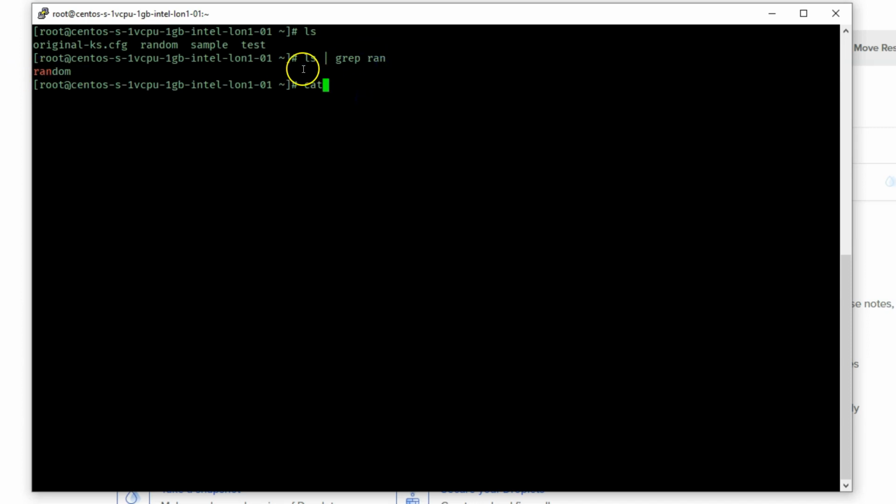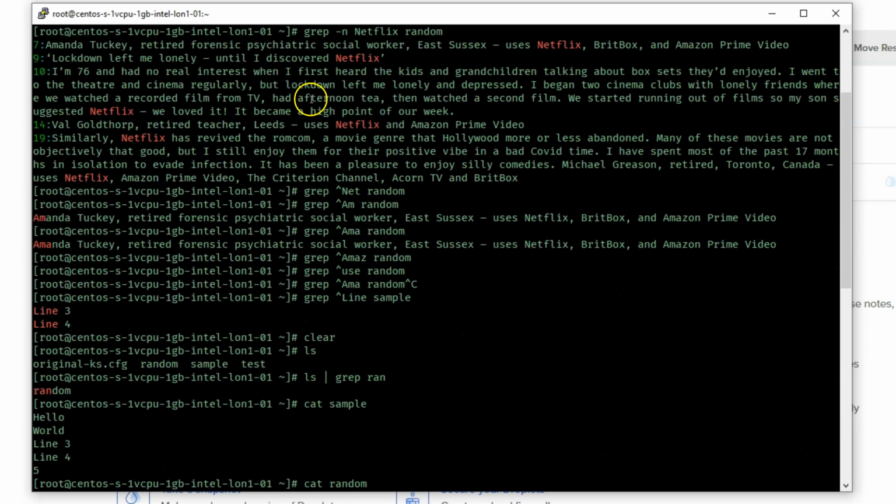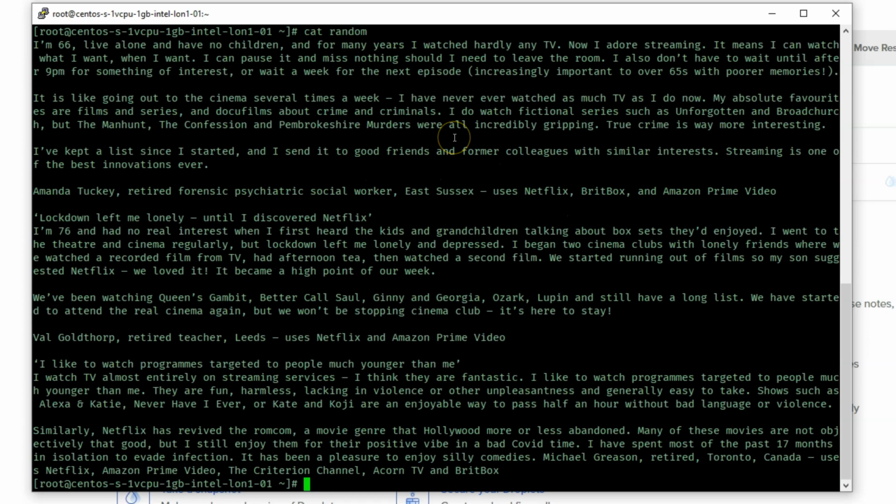If I do a cat on sample, this is one file which is just hello world, line 3, line 4 and 5. And if I do a cat on random, this is a big file with an article. I just pulled the first article that I saw on my homepage and pasted it over here. So do not try to read this, it's just random words. But we are going to use GREP on these 2 files to show you how it works.